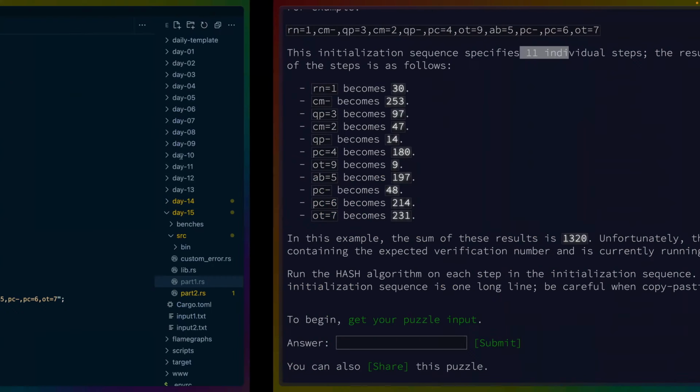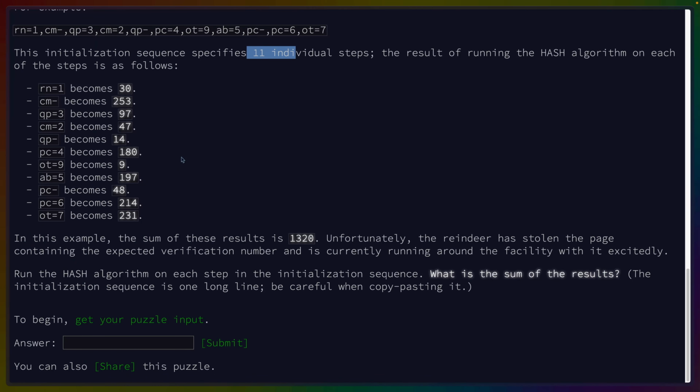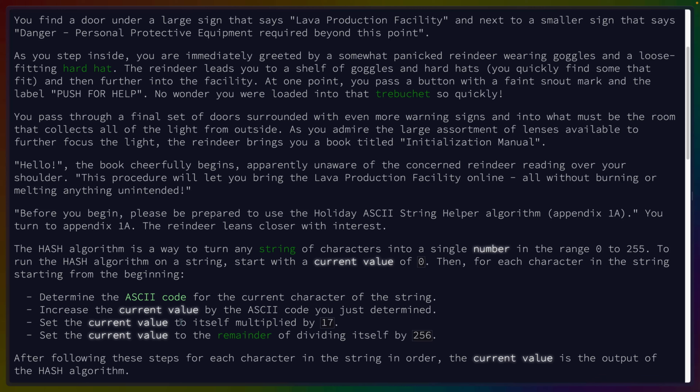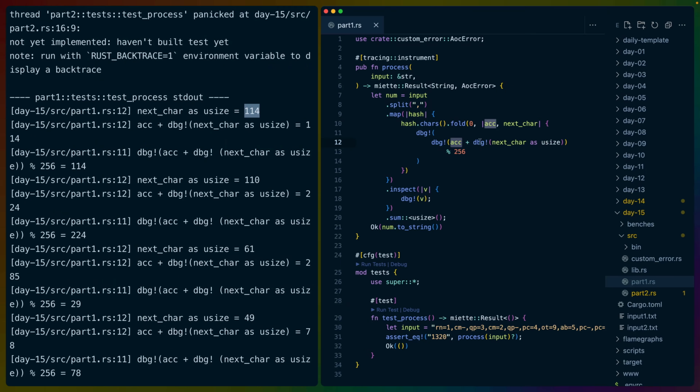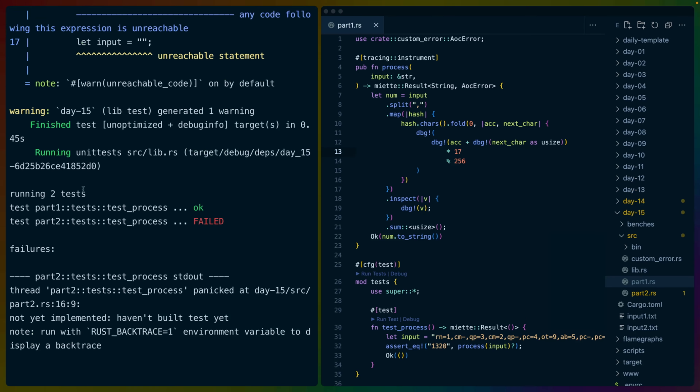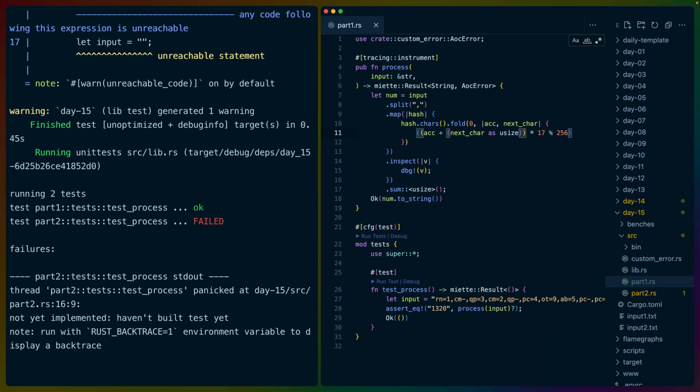334, 253. rn=1 becomes 30. Oh, right. It's at least this. The parens need to be like that. Set the current value to itself multiplied by 17. Oh, did I forget that part? Accumulator plus next char times 17 mod 256. Is that the right one? Okay, part 1 test pass. I just forgot the 17. So accumulator, the outer parens are useless here. So accumulator plus next char as usize multiplied by 17 mod 256.